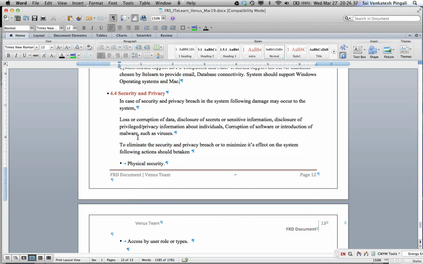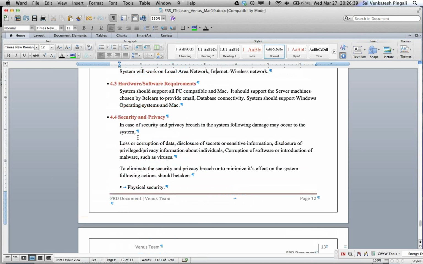Then we have the hardware and the software requirements. As we mentioned earlier, the system should support all PC compatible and Mac compatible. Hence it will support both the Windows environment and the Mac environment.